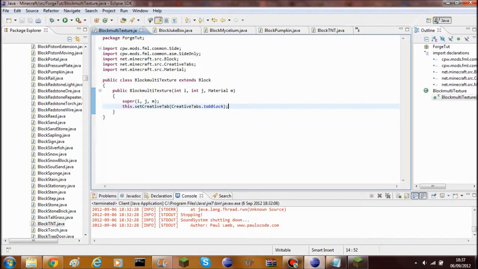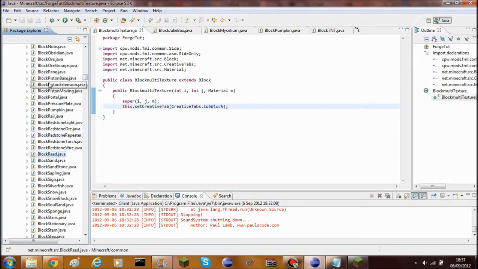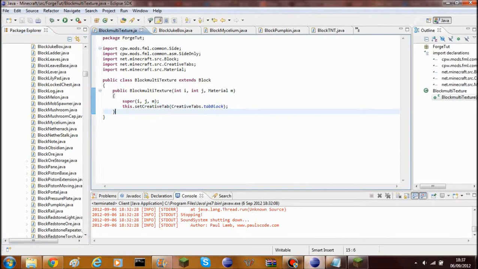Today's tutorial is going to be on how to make your own multi-textured block. For example, a multi-textured block is the log block, because the logs that you chop down to start with to get your planks and things have that circular sort of texture at the top, and then they have the bark texture down the side. So today I'm going to be showing you how to make your own multi-textured block.